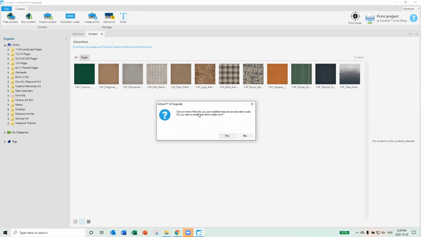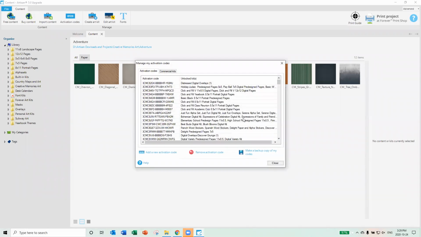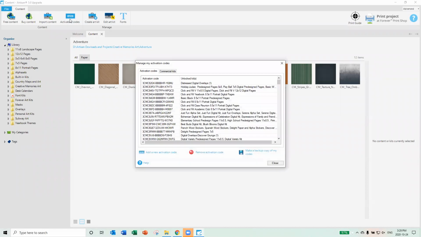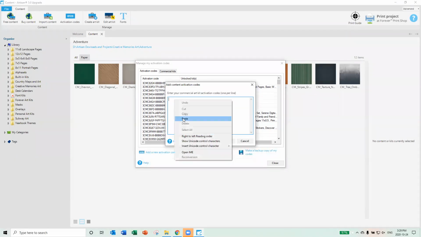It's also telling me that one or more of the kits that I've installed requires an activation code and asks if I want to enter the activation code now. You can say yes, but don't worry, if you said no by accident, you can always get to the same page by clicking up here in the top left, activation codes. Add a new activation code and paste your activation code in here.